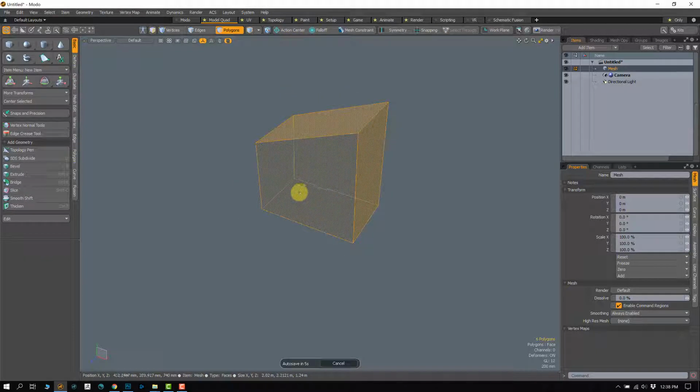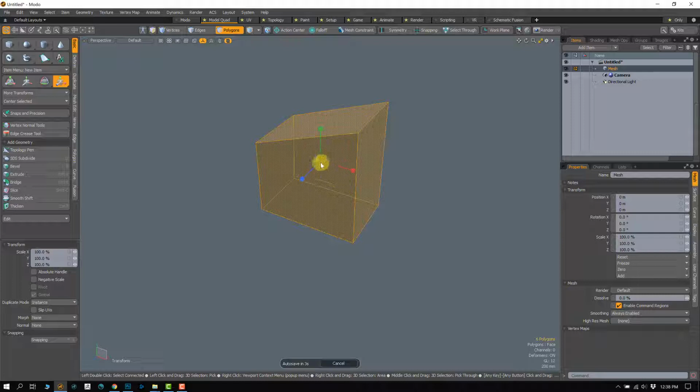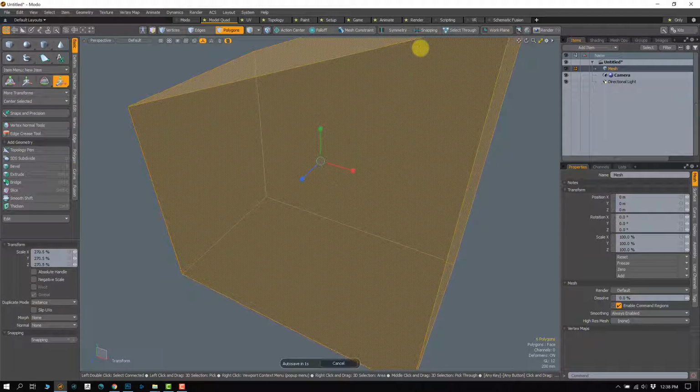Other thing, if I double click, switch to the scale tool and grab the center cyan circle, it's going to make my object uniformly larger or uniformly smaller.